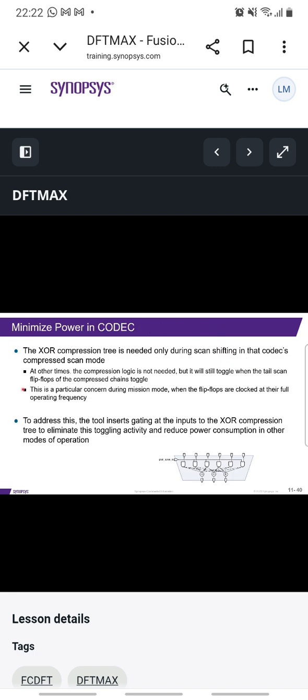Next up, how would you minimize the power inside the codec? The XOR compression tree is needed only during scan shifting for that codec's compressed scan mode, and at other times this compression logic is not needed, but it could still toggle when the tail scan flip-flops of the compressed chains toggle. To address this, the tool will insert gating at the inputs to the XOR compression tree to eliminate this toggling activity and therefore reduce power consumption in the other modes of operation, such as internal scan.